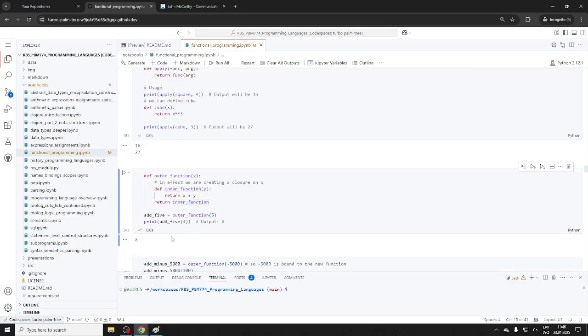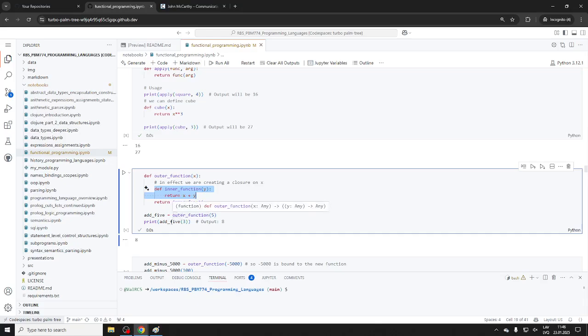So the idea of a closure. So inner function, right? When we call add 5, we created a function that takes 5, and I called it the add 5 function. The 5 is sort of closed on, the value 5 right here, because notice the inner function only takes a single parameter y. So 5 is sort of closed on. It remembers this.